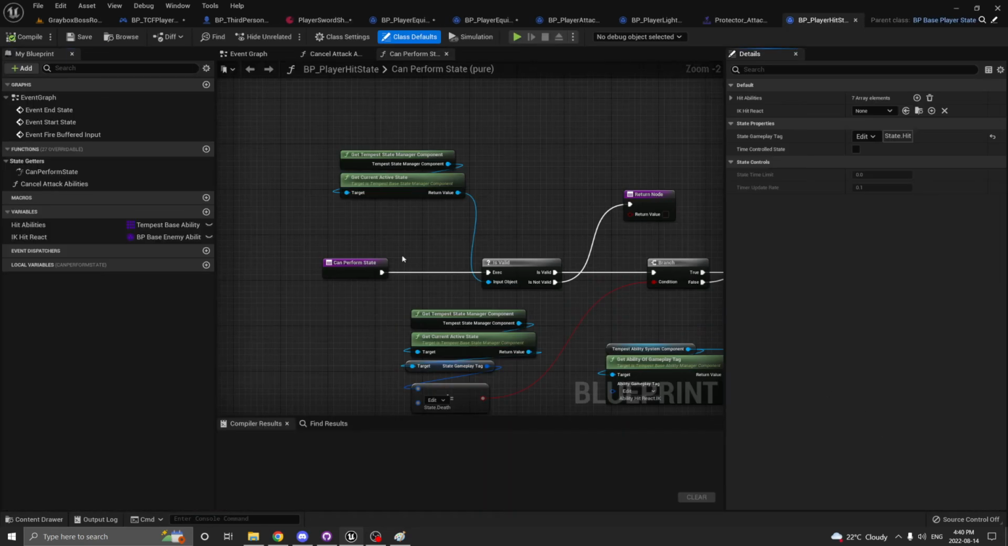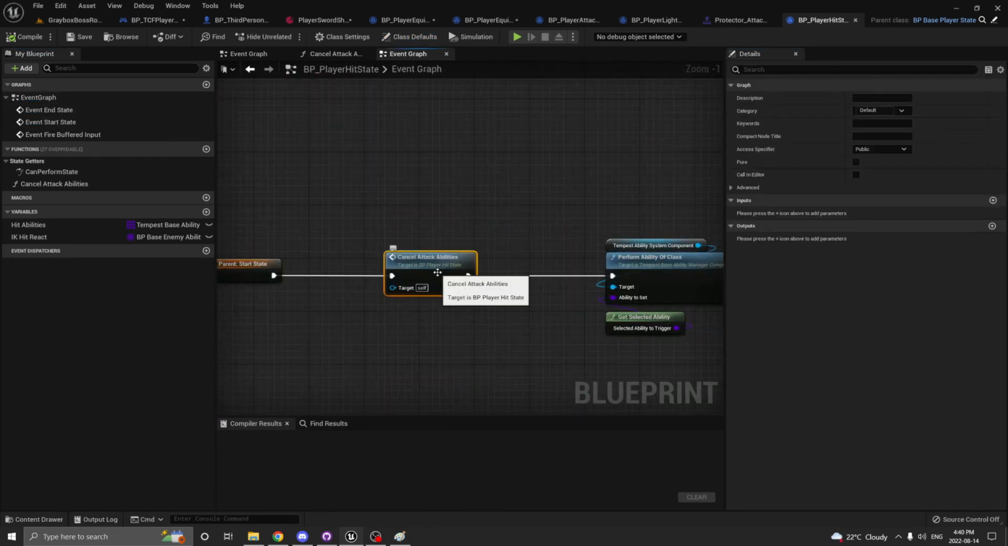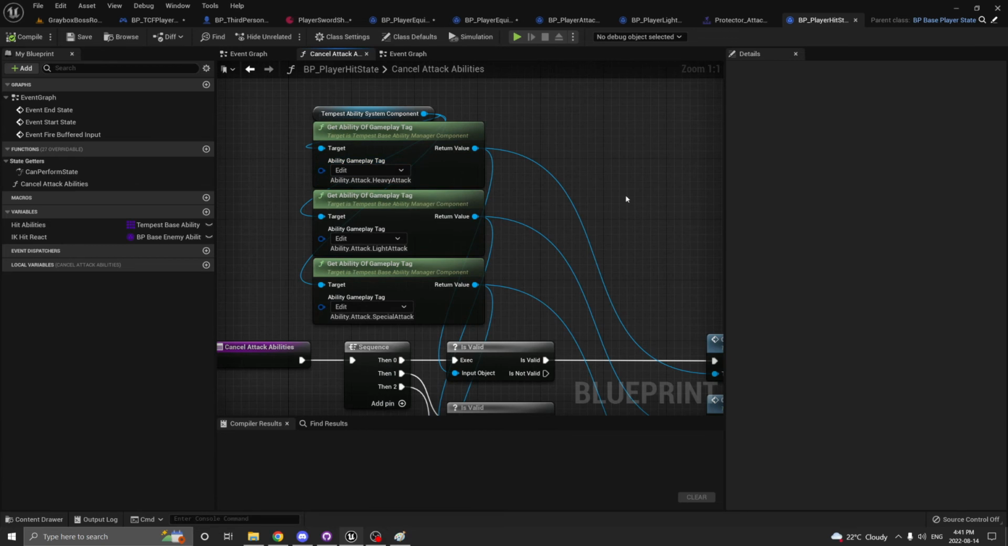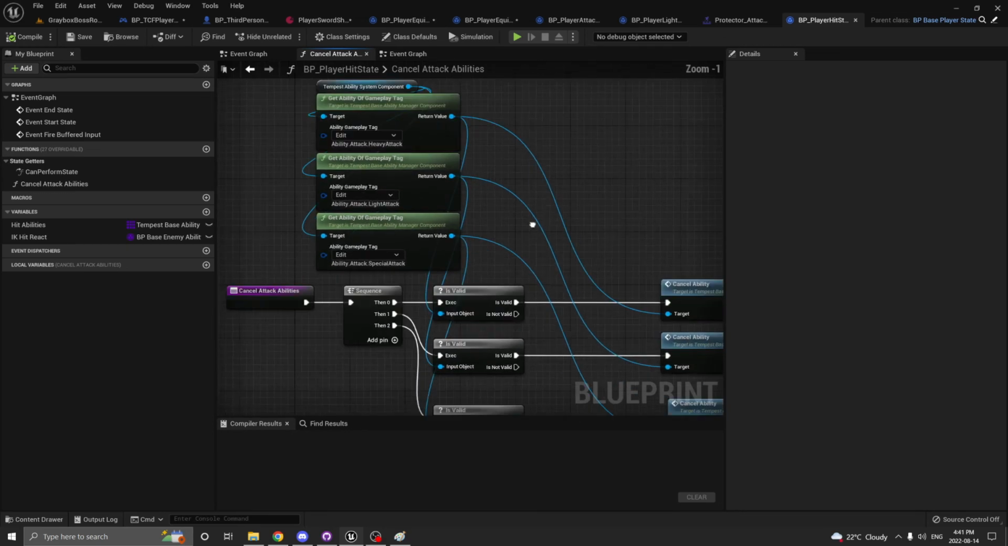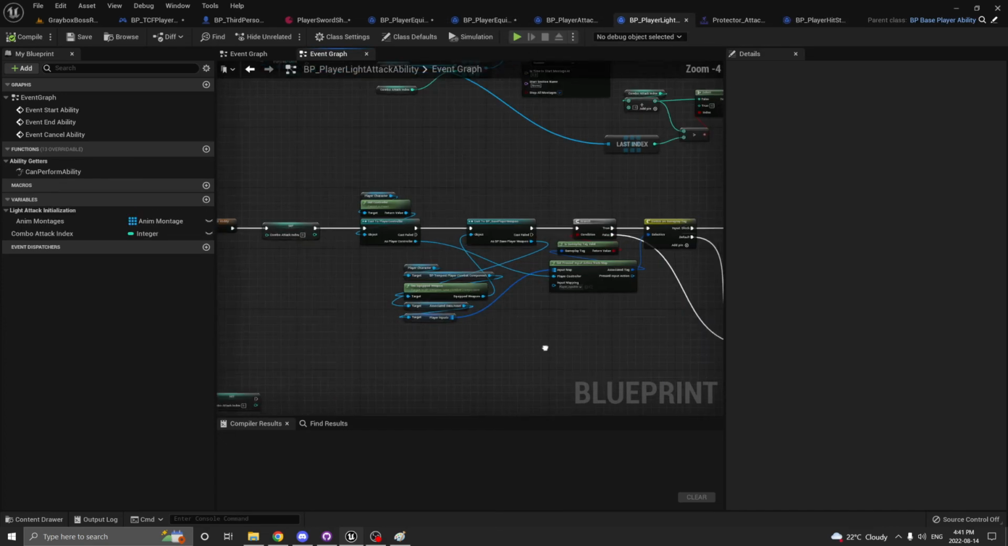For hit state, what I'm going to do on the start of it is cancel attack abilities. That's a function that I had. So every type of ability that has variables that will need to reset if they are cancelled, I have heavy attack, light attack, as well as special attack. For all of these functions, I'm calling the cancel ability. So make sure you know what is cancelling into what and what is chaining into what. So that's how light attack is being handled in this sense.